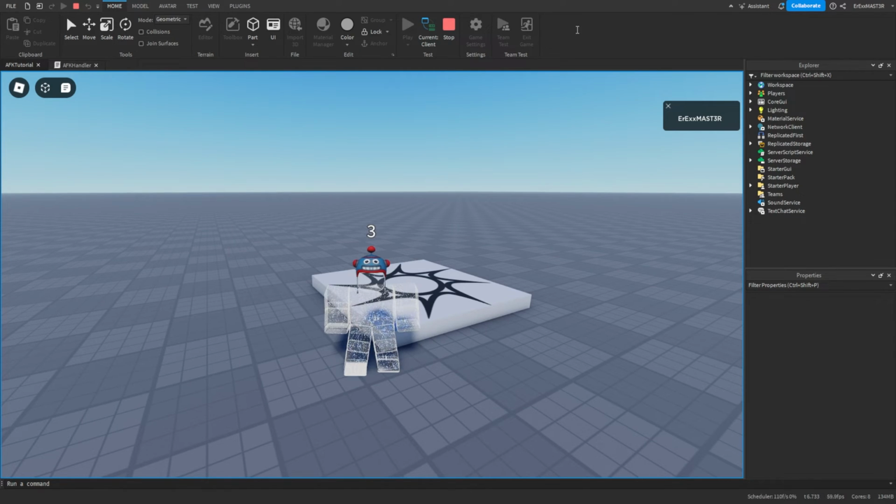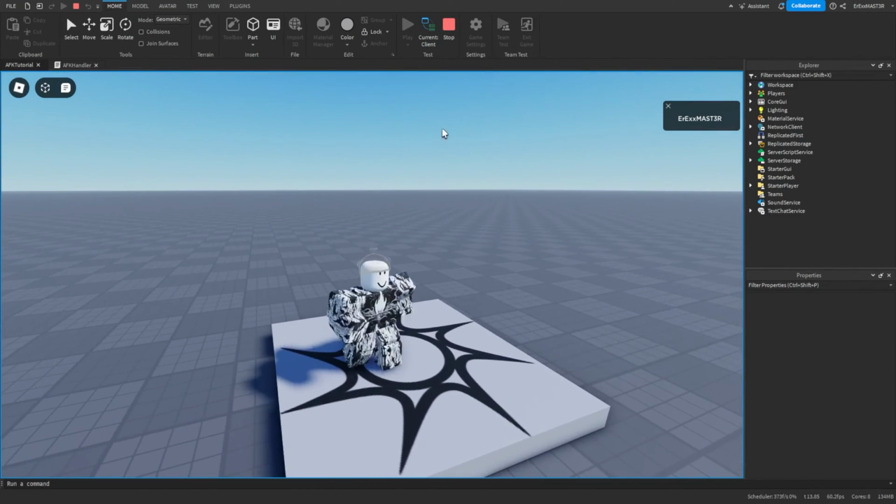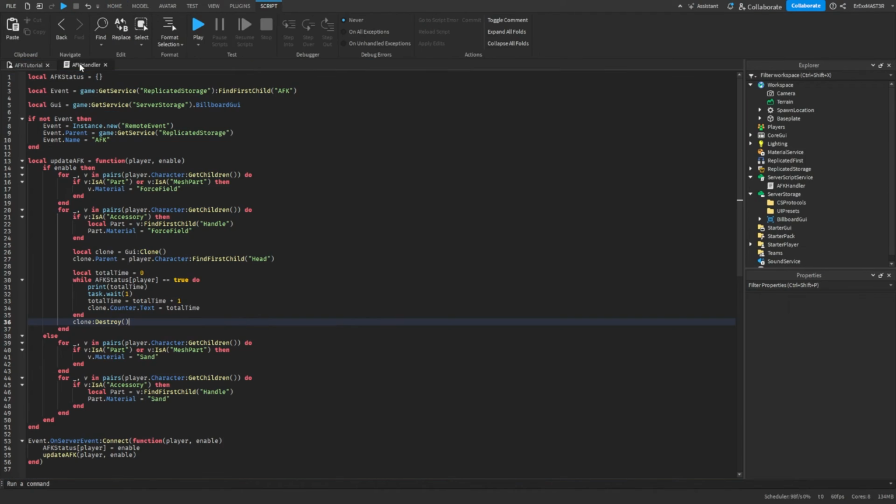So it's counting up, and then it destroys it when we are not AFK anymore. Also, what we can put is space, and then maybe AFK, and then we can put this, two dots, and then write total time. So what this makes is basically just to say AFK and then total time.